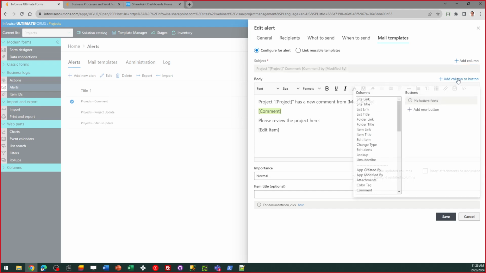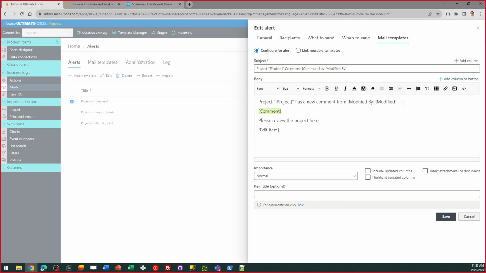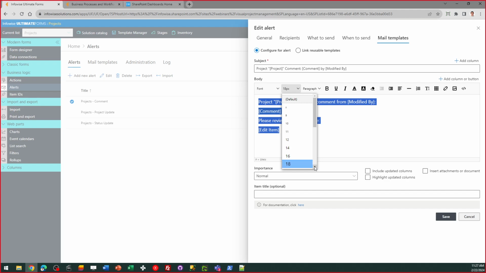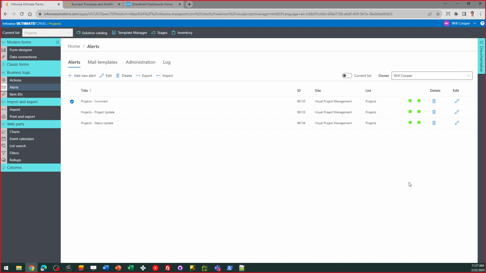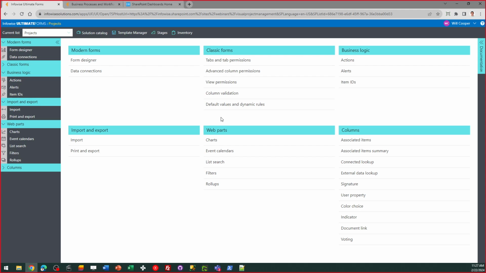And I can simply do things like refer to the fields by just double clicking on them, and they show up in brackets on my form. And I can format this however I want. I can change the font size. I can change the styling. I can do highlights. Whatever it is I want in terms of the look and feel on my email notifications, that's very easy to set up. So that's where I can set those to appear.